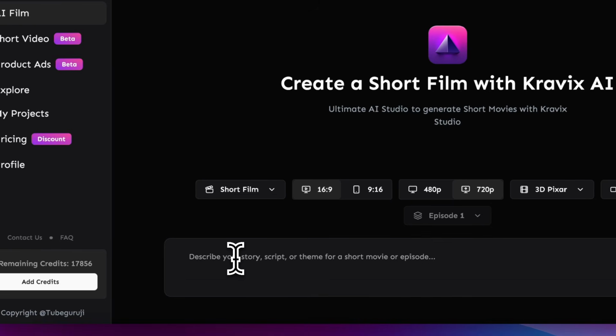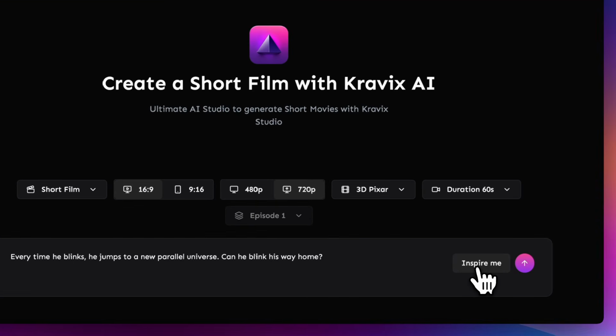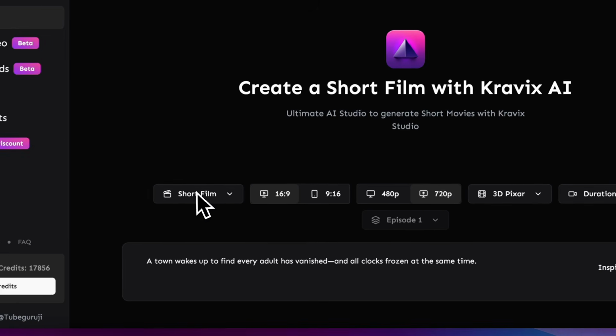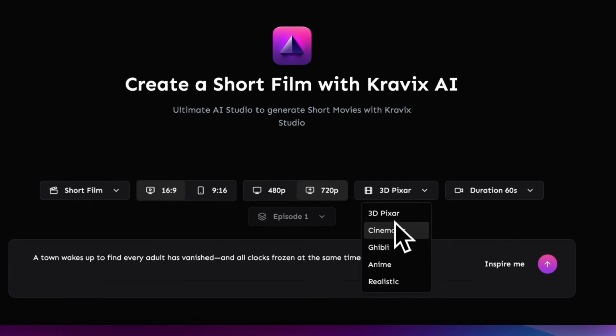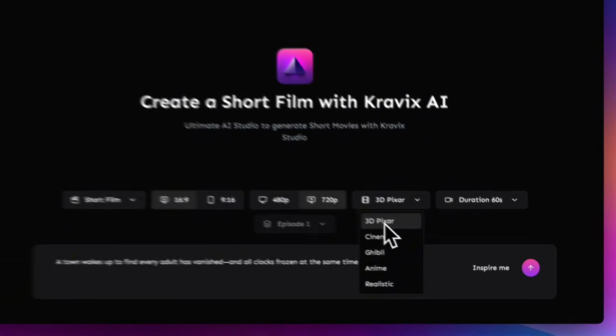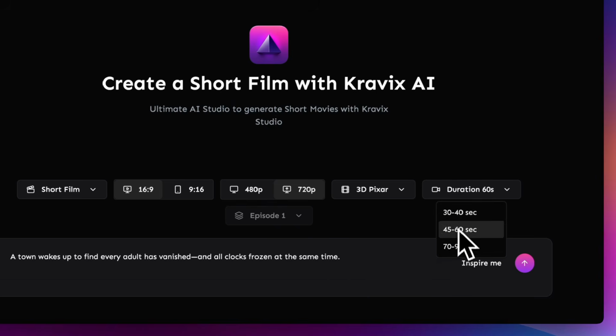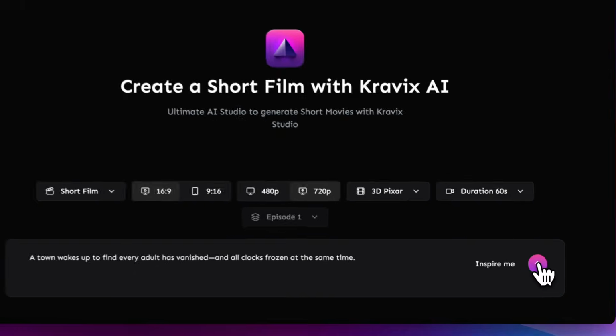Over here, simply enter the prompt for which you want to create a short film, or you can use this Inspire Me option to get some inspiration stories. After that, you have the option to select whether you want to create a short film or multiple episodes. Then select the screen type, then select the resolution, and then select the video style, whether you want 3D Pixar, cinematic, Ghibli, anime, or realistic. Let's select the 3D Pixar, and then you have the option for duration. Later on, obviously, we are going to increase the duration time as well for a longer film.